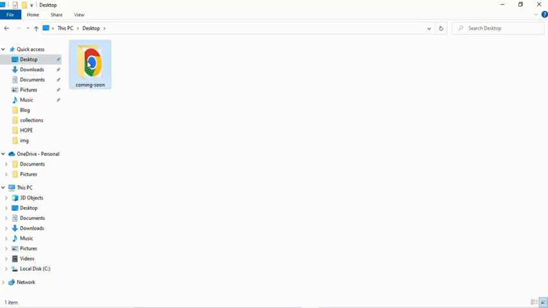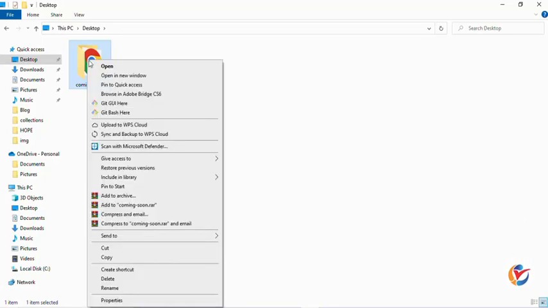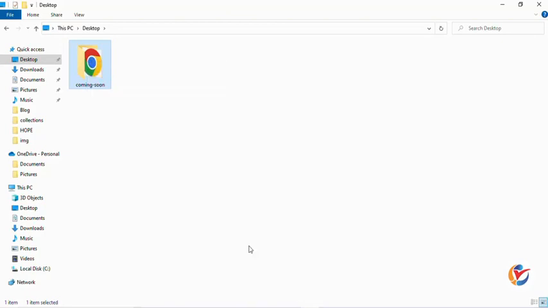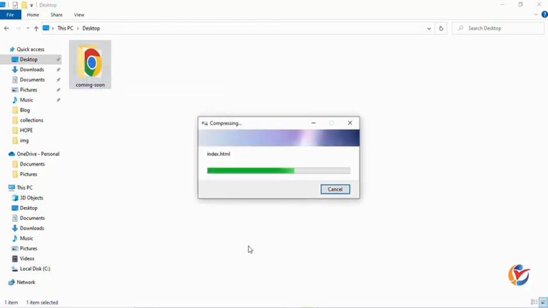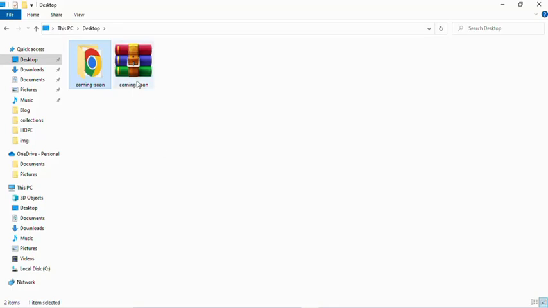Before I upload it, I'm going to zip this file. For you to zip the file, you just right click on the folder, and then you come to send to compressed zip folder. So automatically it will zip the folder for you. So yes, now the zip folder for our coming soon, the folder which we want to upload.